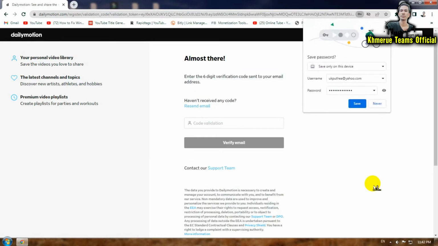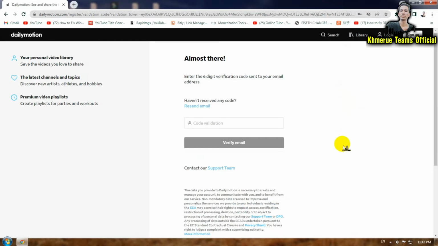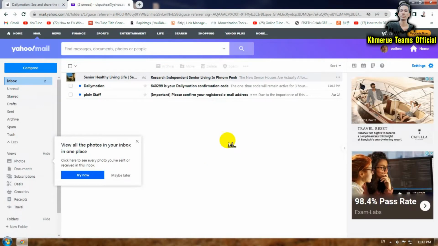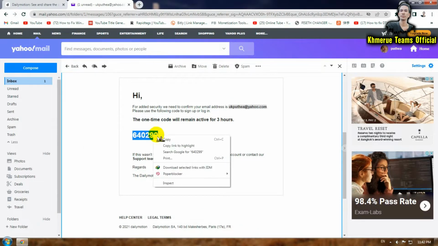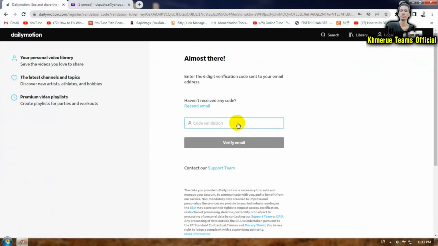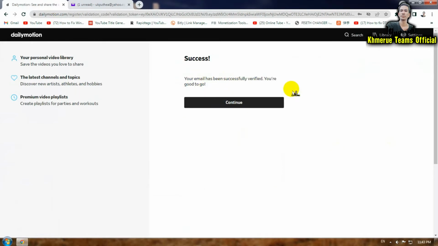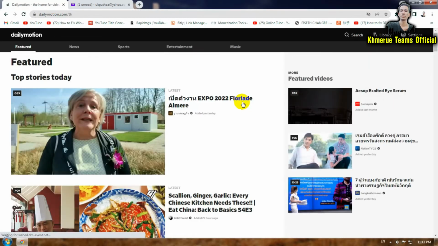Wait a moment, and then click on save password so you can log in faster later. Now go to your email to see the confirmation code that has been sent to your email account. Go to your yahoo.com or your email account and click on inbox. You will see the confirmation code. Right click on it, copy it, and paste it here, and then click on verify. Now your email has been successfully verified.